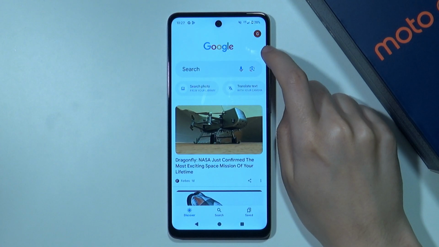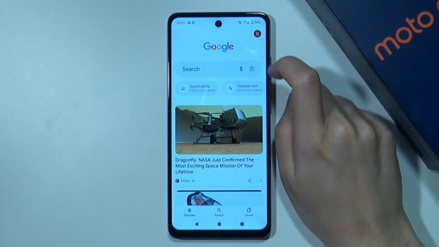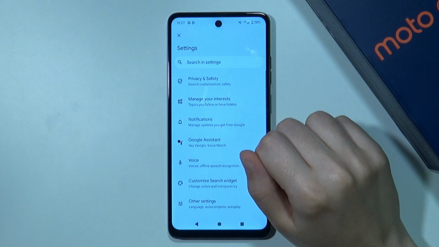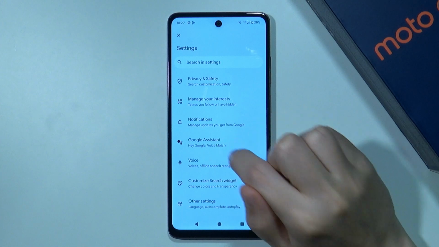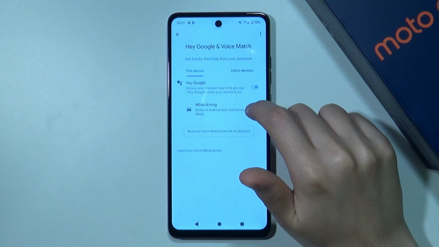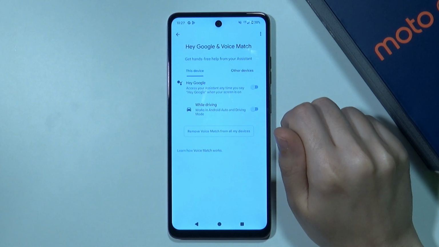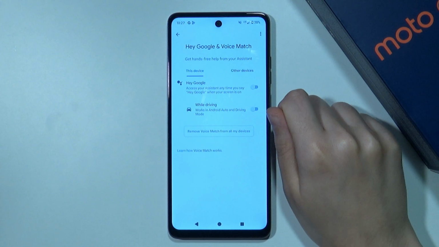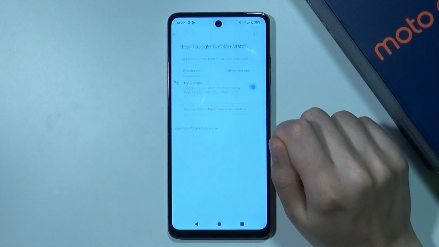Now tap on your avatar in the top right corner and then choose settings. In the settings you want to go to Google Assistant and then over here choose Hey Google and voice match. Now over here you can enable and disable the Hey Google feature. So let's enable this one.